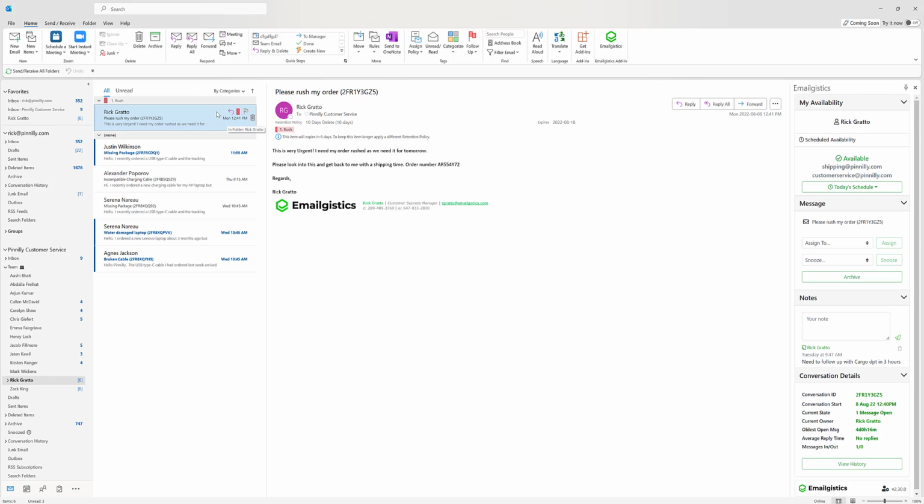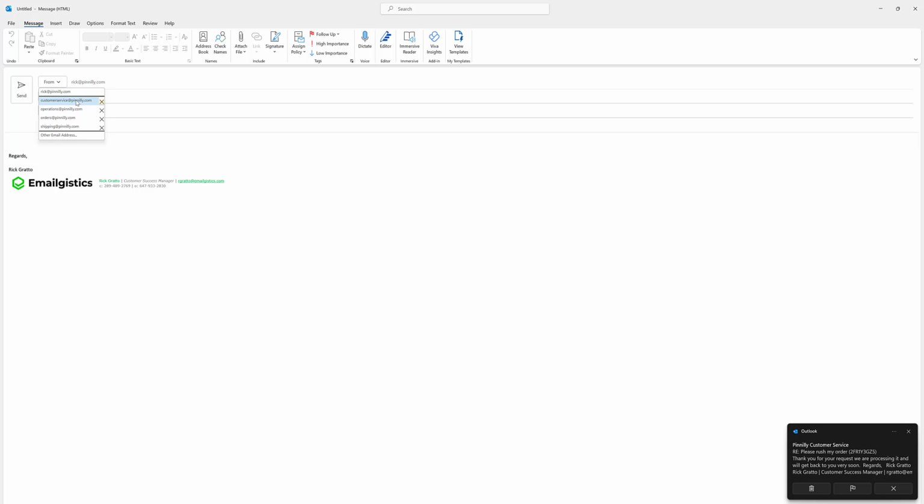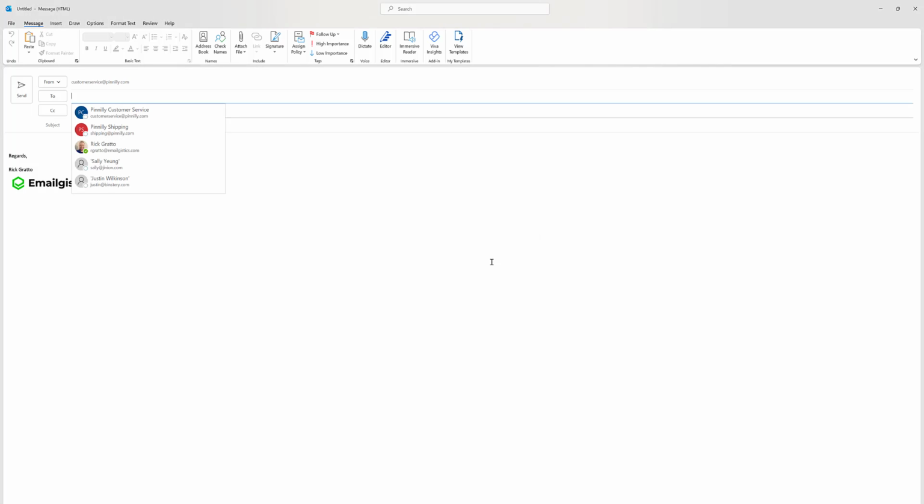If you wish to initiate a message from the shared mailbox, you will go ahead and click new email. In the From option, you're going to hit the drop down here and select the shared mailbox. If the shared mailbox does not appear, then hit Other Email Address, and enter the name of the shared mailbox. Once you do this for the first time, this will then appear in your From section, allowing you to send from the shared mailbox when you initiate emails.